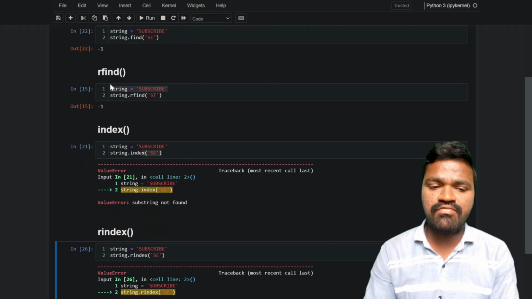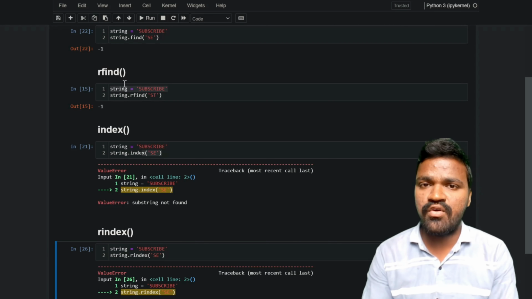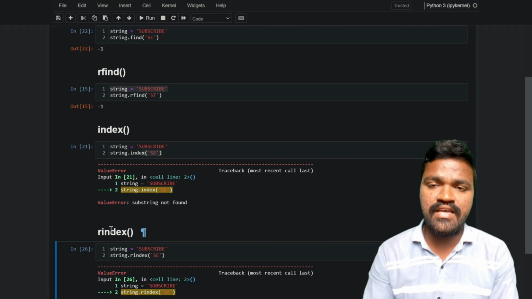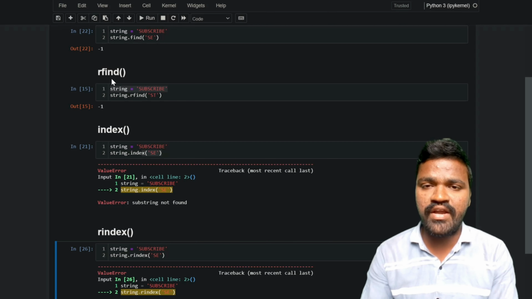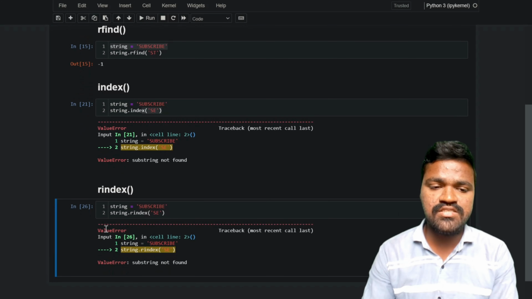In a similar fashion, for rfind and rindex, the searching of the substring happens from right to left. Whenever a substring is found inside of a string, rfind will give the index of that first occurrence, and rindex will similarly return the first occurrence from right to left. But if the substring is not found, rfind will return -1, whereas rindex will return an error, which is a value error. You can observe it here.